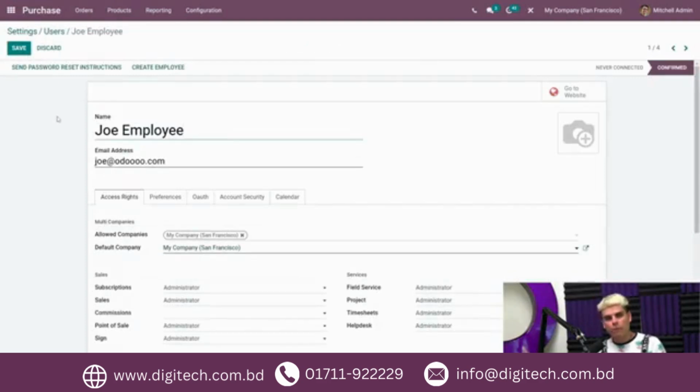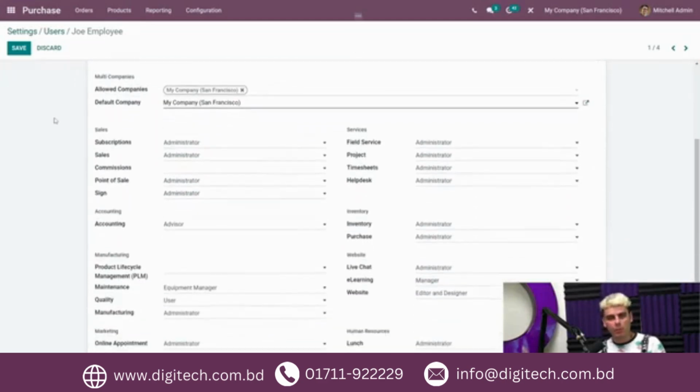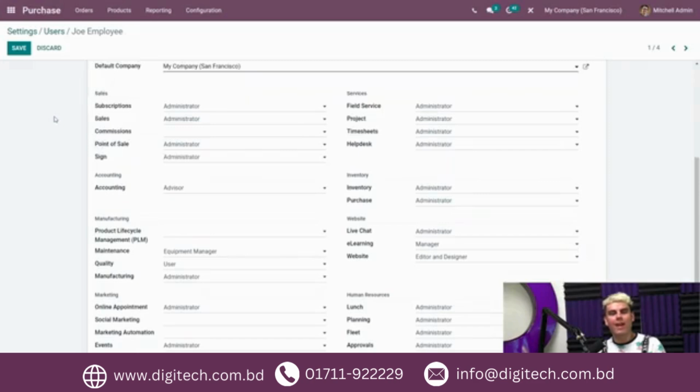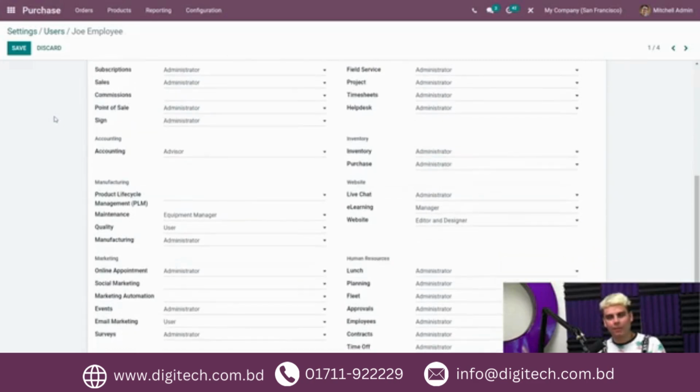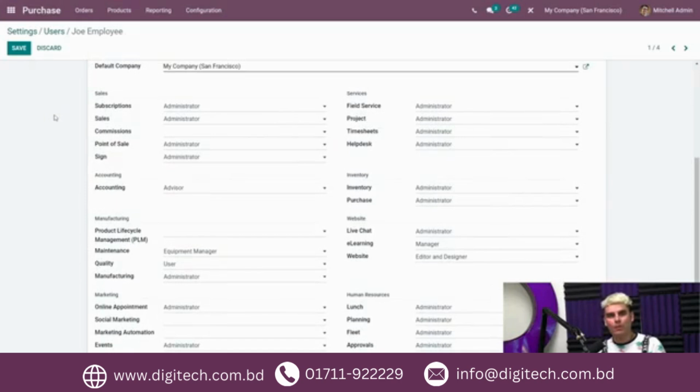After this, we're going to scroll down and reach the inventory section to find the purchase app access rights. Whatever is set here, we're going to need to set it to user. And then we're going to hit save.